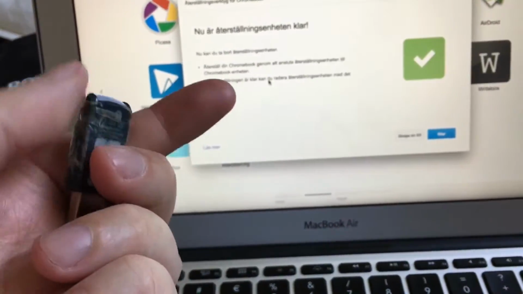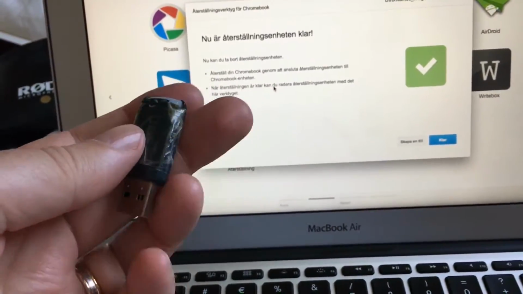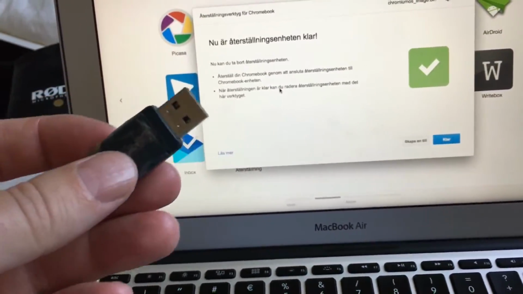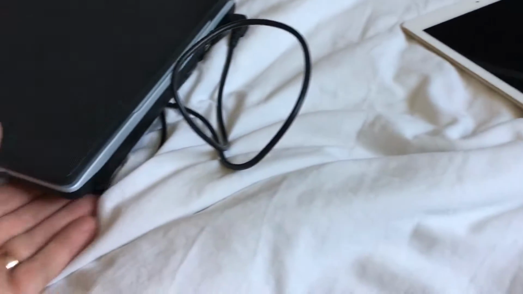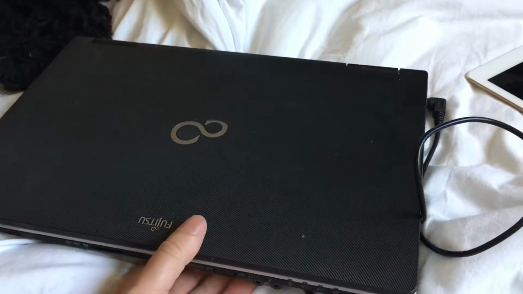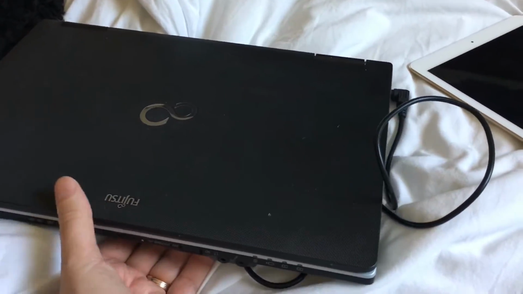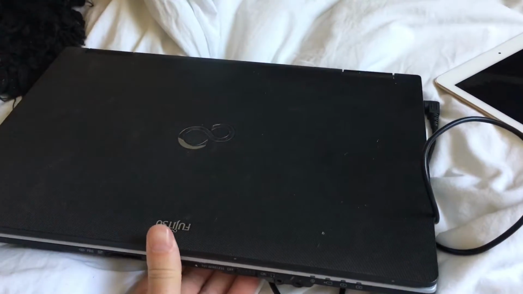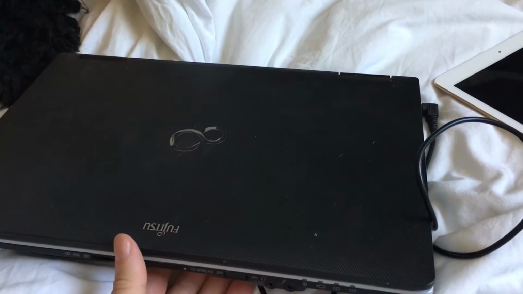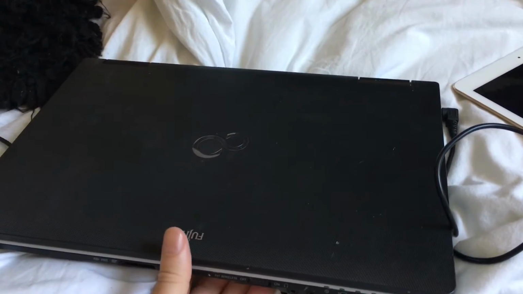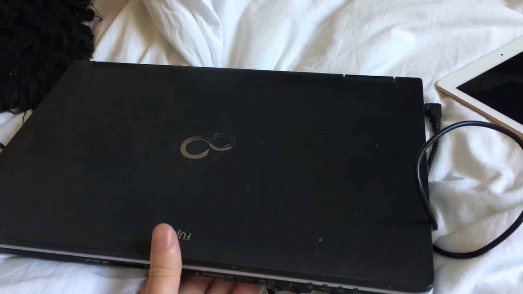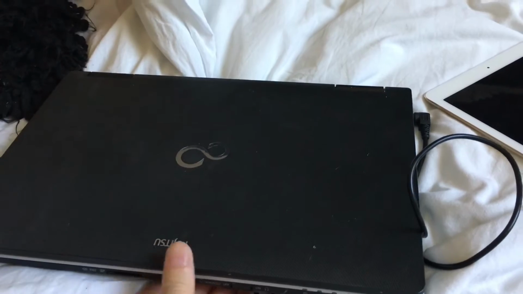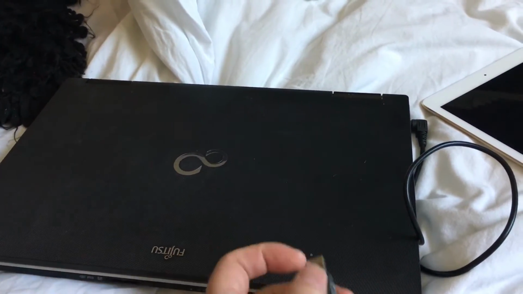So now this USB thumb drive has a Chrome OS installer that I want to install on this old Windows laptop, but I need to figure out how to boot from the USB port on this. I don't know how, but I will try to figure that out so that I can boot from this USB thumb drive.